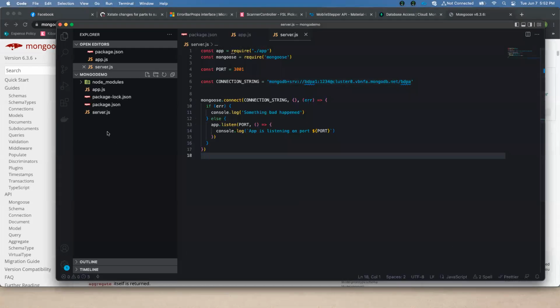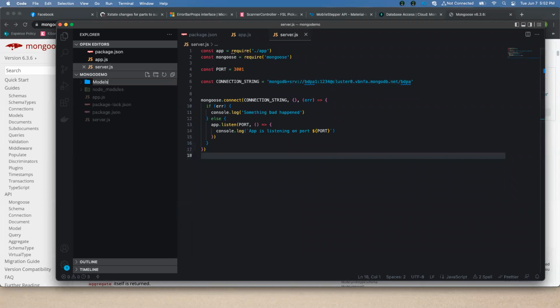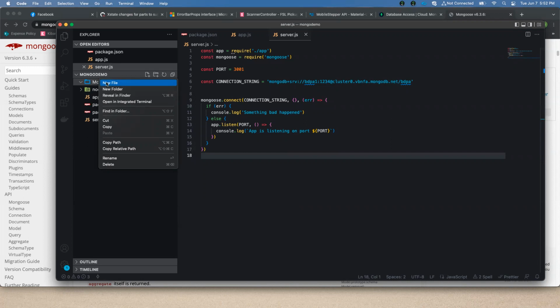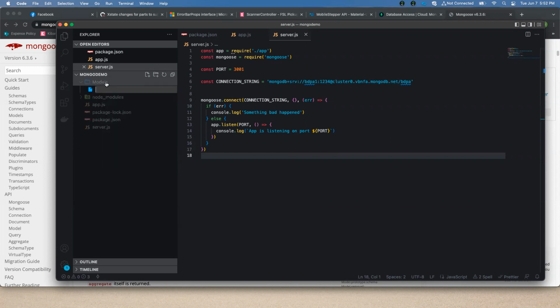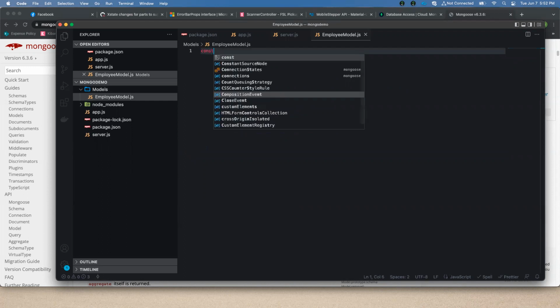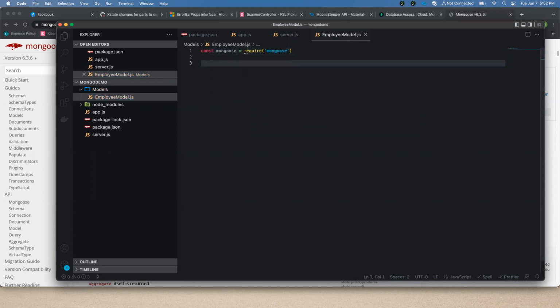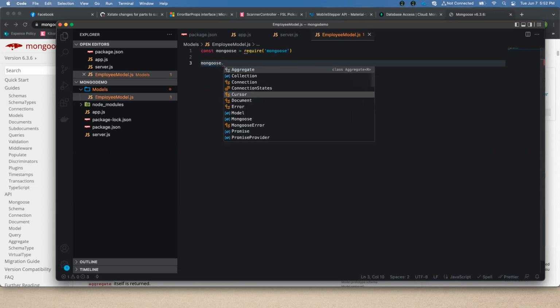So back in our project, I usually like to store these all in one folder. So right click, new folder, models. And we're going to create our first model, and that'll probably be, let's just use employee or something. So employee model.js. So we have to import a few things. Const mongoose equals require mongoose, first thing we need. And we're going to create schema. Let me see. I haven't done this in a minute.